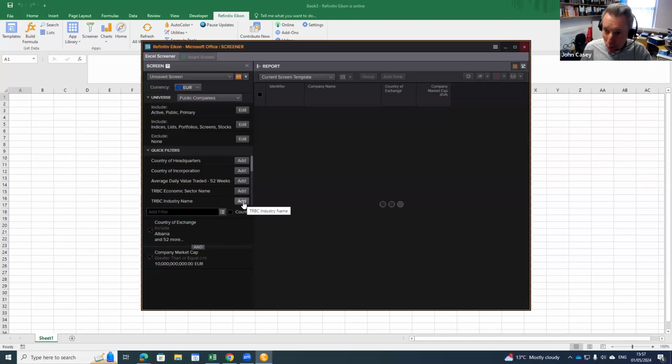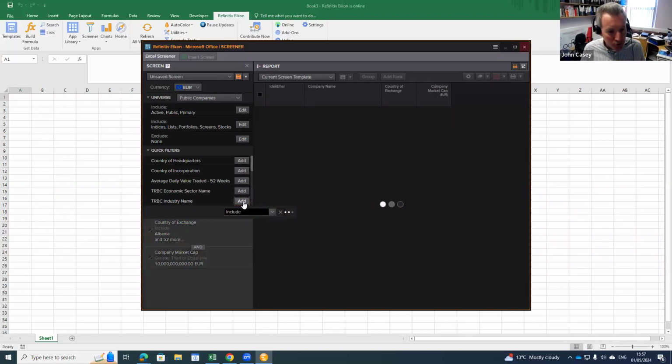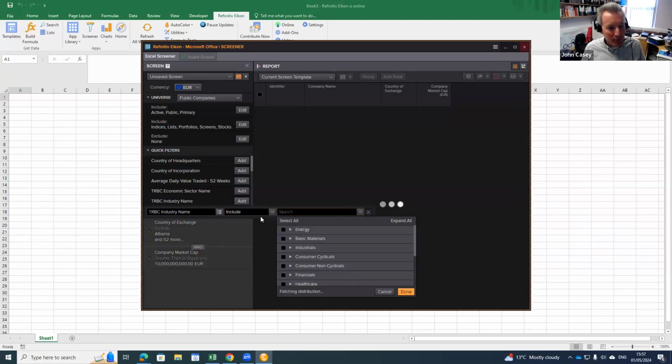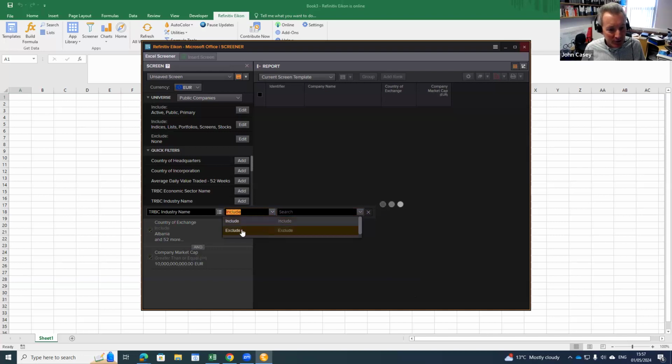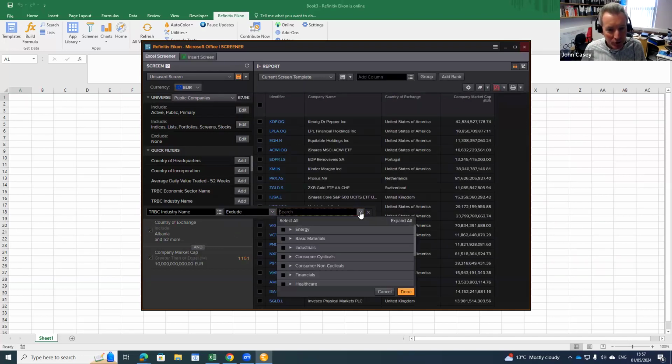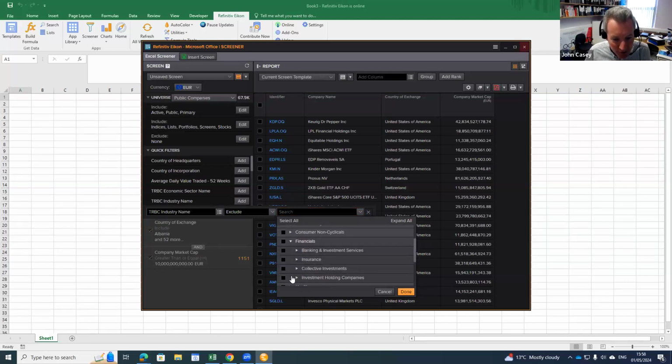But I'll add one more exclusion clause to this. I'm going to exclude companies. Oh, they're coming up there. You can see them. I've got 1,151 in the sample. I'm going to go into my financials again and I'm going to exclude insurance, collective investments, and investment holding companies.